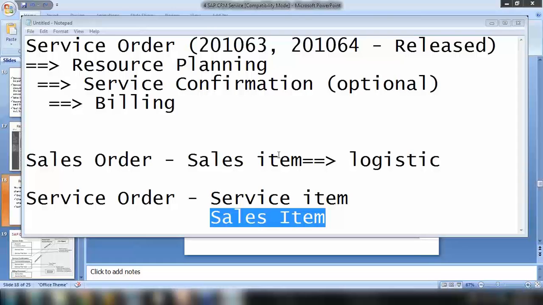Okay, so let's start again. I hope everyone is back, and let me take some questions from the chat box. Okay, the first question is, when can a service order become a sales order?